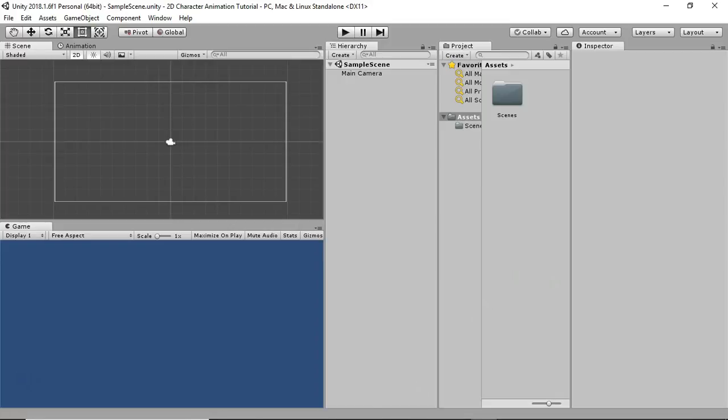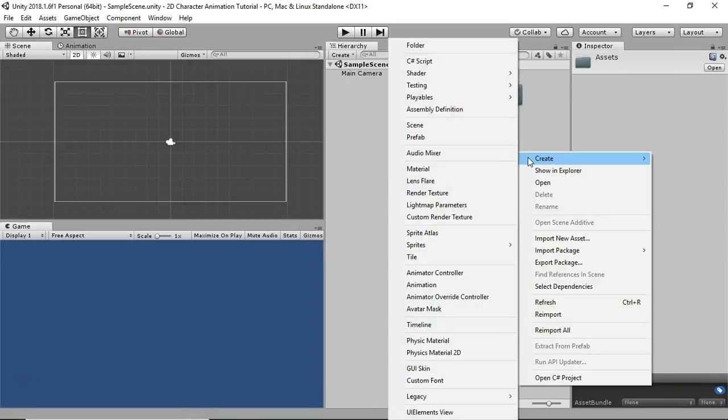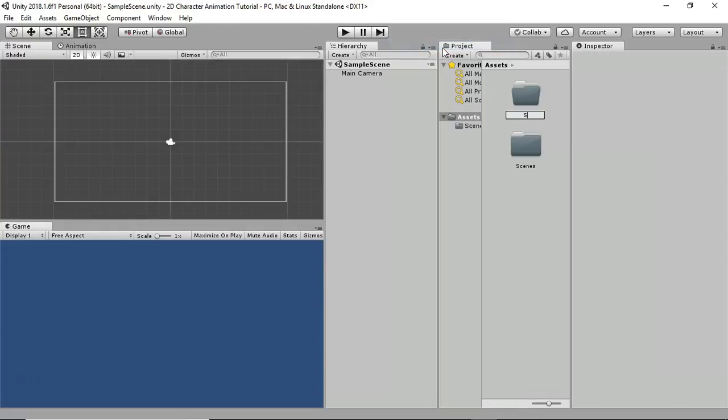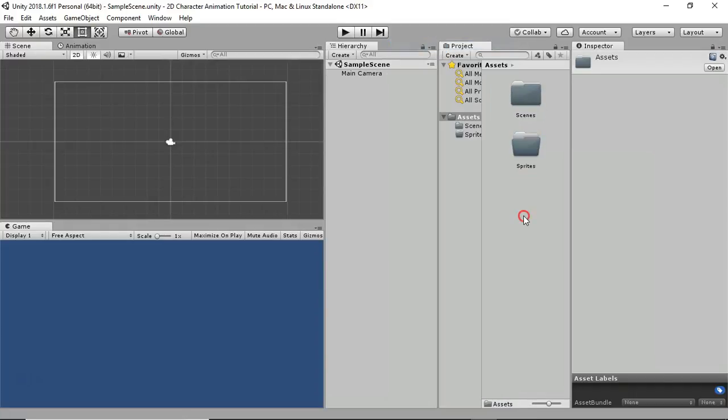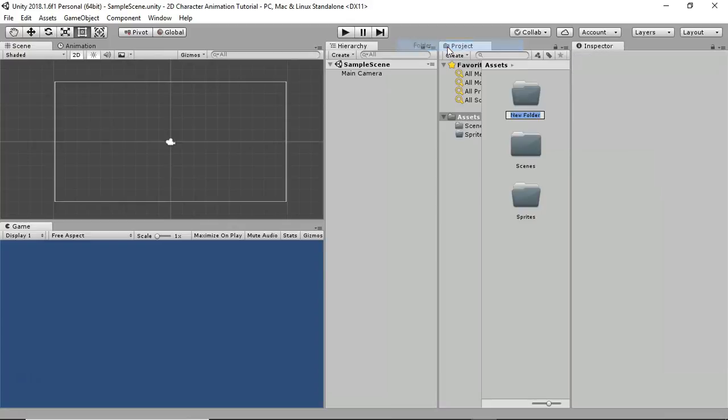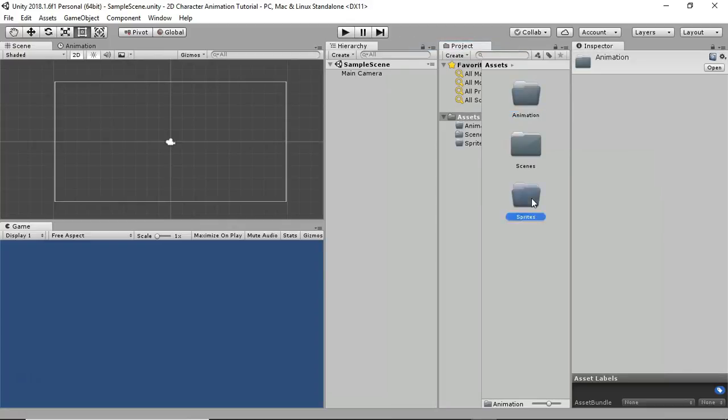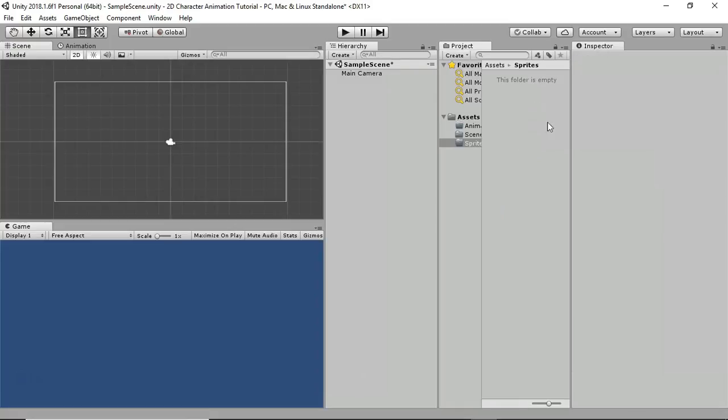So let's get started. Here I'm gonna create a new folder named Sprites. And here I will create another new folder called animation, and inside this we're gonna place all our animations. Now I'm gonna go inside the sprites folder. So now let's go ahead and bring our sprites to the sprites folder.